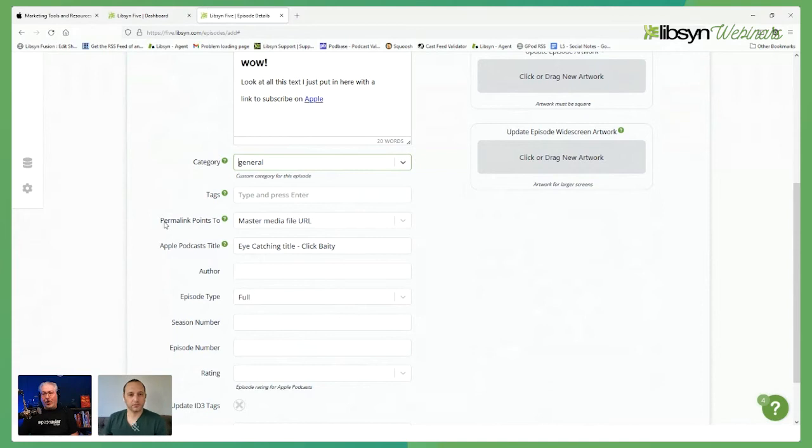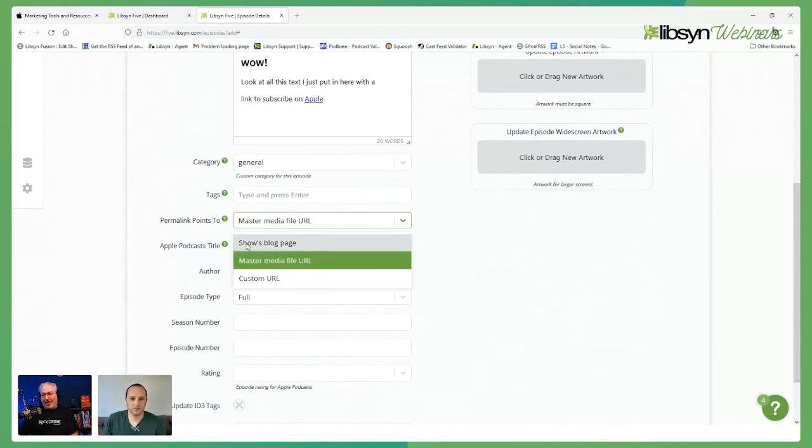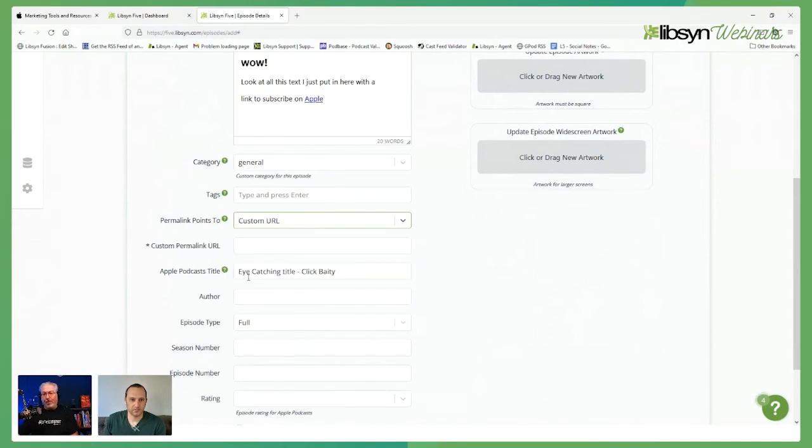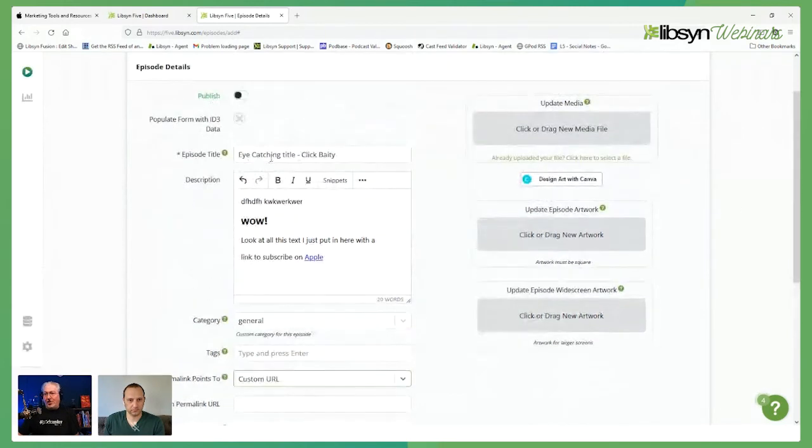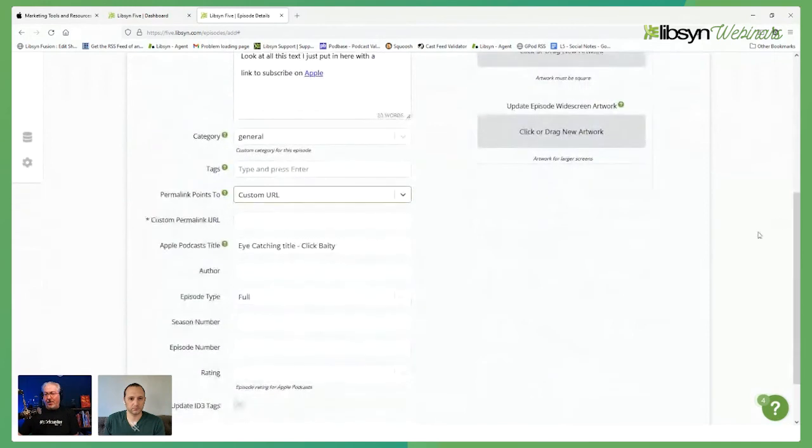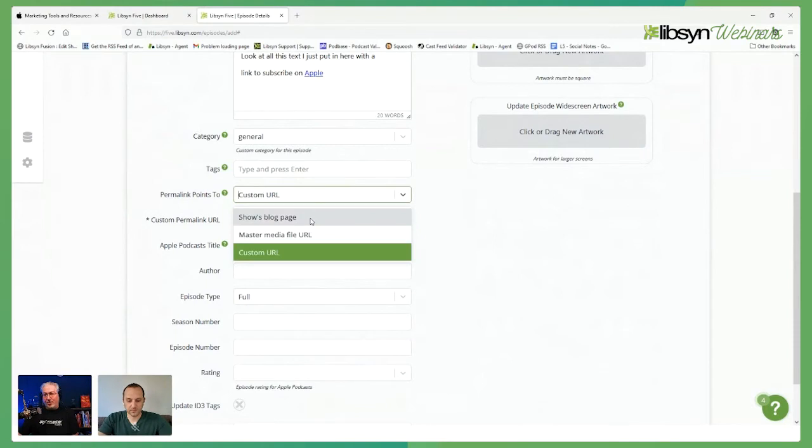And again, if you have your own website, this is where this really comes in handy, the permalink. And you'll see where right now it's set to point to the media file. You can have it point to the Libsyn podcast page that's referred to here as the show's blog page. Or if you have your own website, you could come here and type the full link to your website. So when people are listening to the show and it says, for more information, click the web page, your link will automatically be there in Apple Podcasts. You'll notice that when I typed eye-catching title clickbaity up here, it automatically filled it in down here in Libsyn 5. It does that for you.